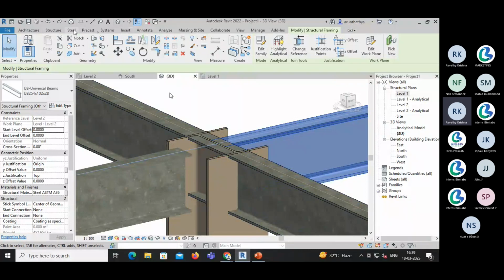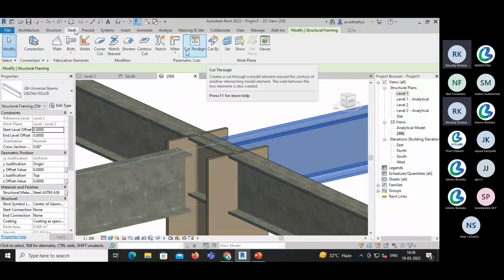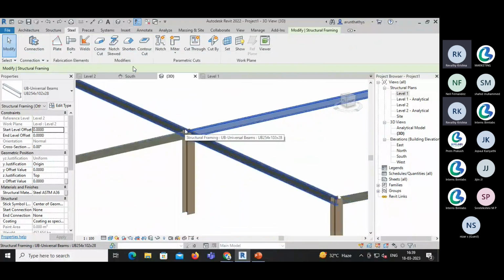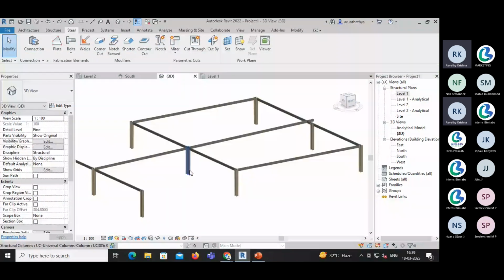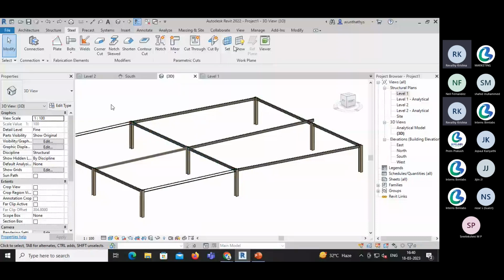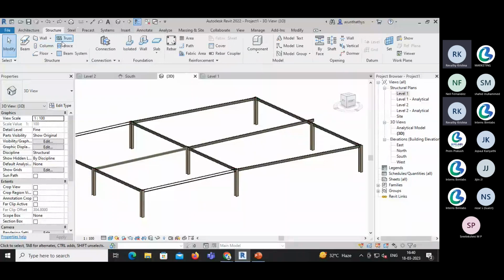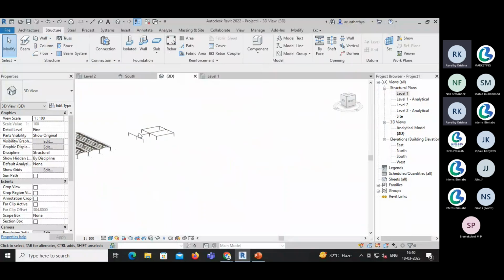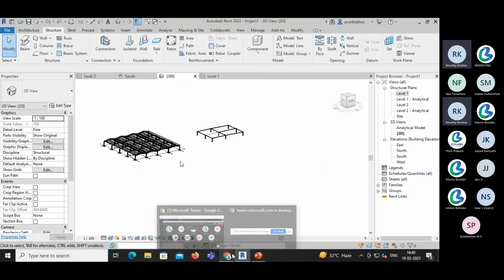I think this is the use of miter cut. Similarly, we have notch and cut by. All the parametric cuts are similar, and here we have two other options: corner cut and shorten. These are used for other modifications of steel elements. Similarly, we have different types of modification in the steel tab. All the modeling part is done using the structure tab. So this is how we can model different types of steel structures using Revit steel.